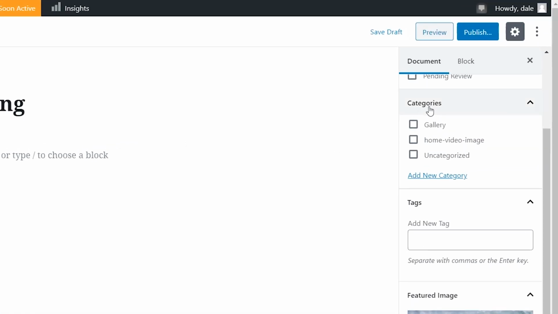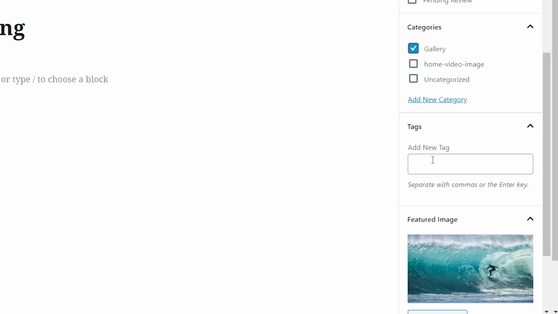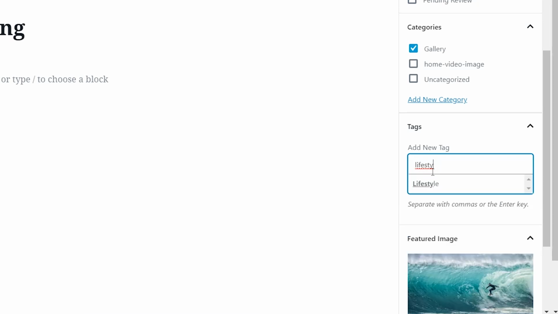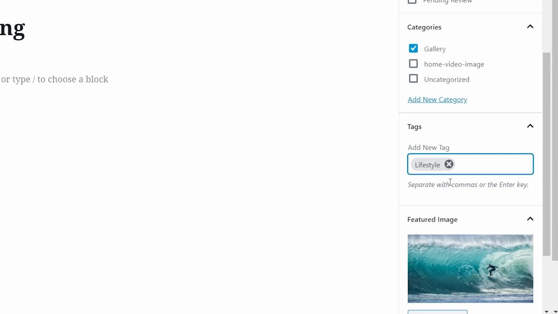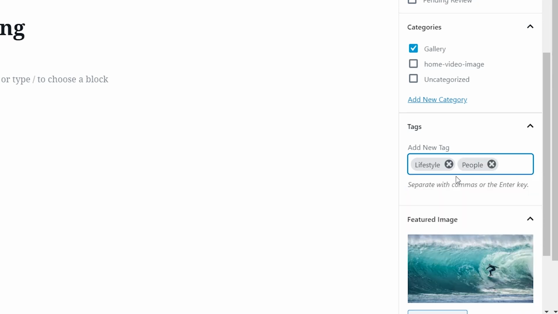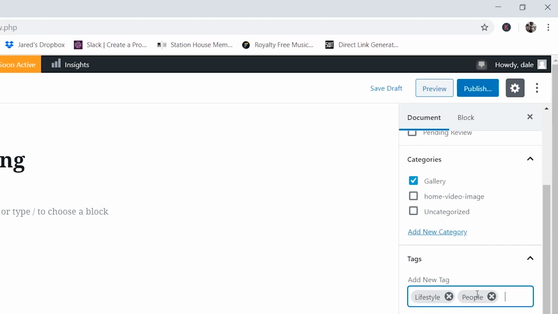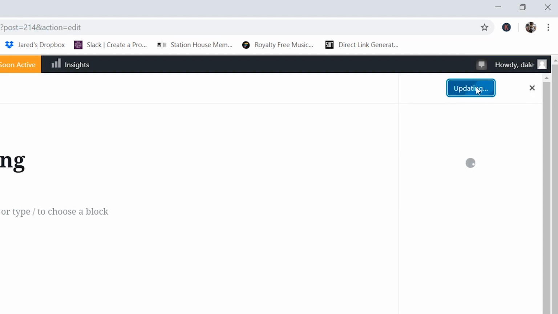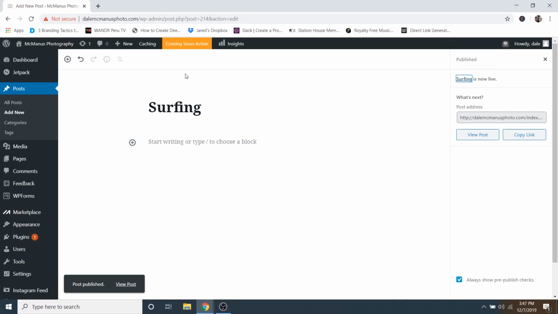And then underneath categories, I'm going to add it to the gallery on the home page. And then tags, I'm going to call this lifestyle, and you should see it pop up right here, so you can just select it right there. And then I'll also call this people, like that, and I'll leave it like that. Then I'm just going to click on publish and then publish again. Cool. Now let's add another one.